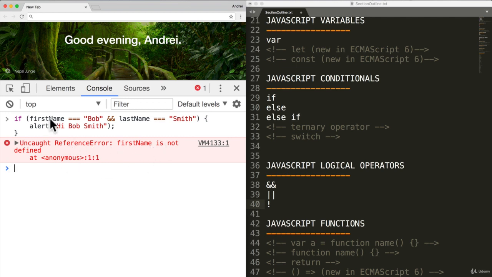And well, that's true because I've never said what first name is and last name is. Before, I've already defined what name was. But it needs to know what these variables are. Otherwise, it's saying, hey, I'm JavaScript and I've never encountered these words before. What are you talking about? So before we do this, we have to say variable first name equals Bob and variable last name equals Smith.